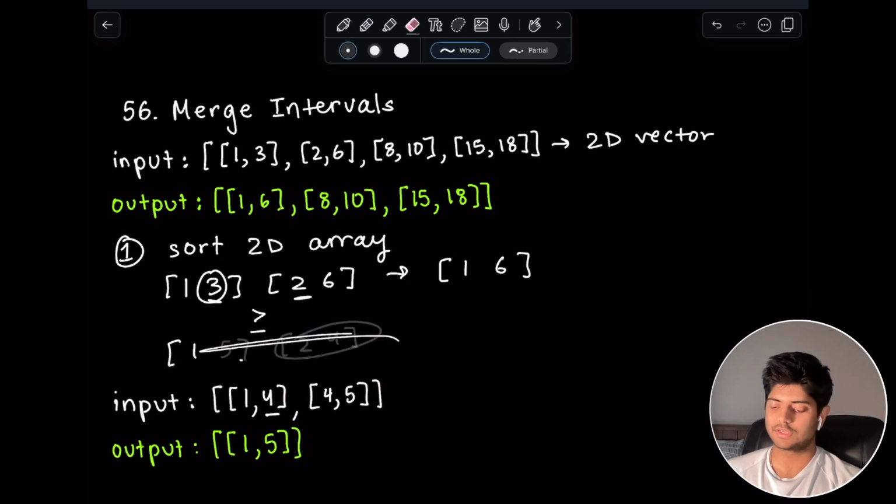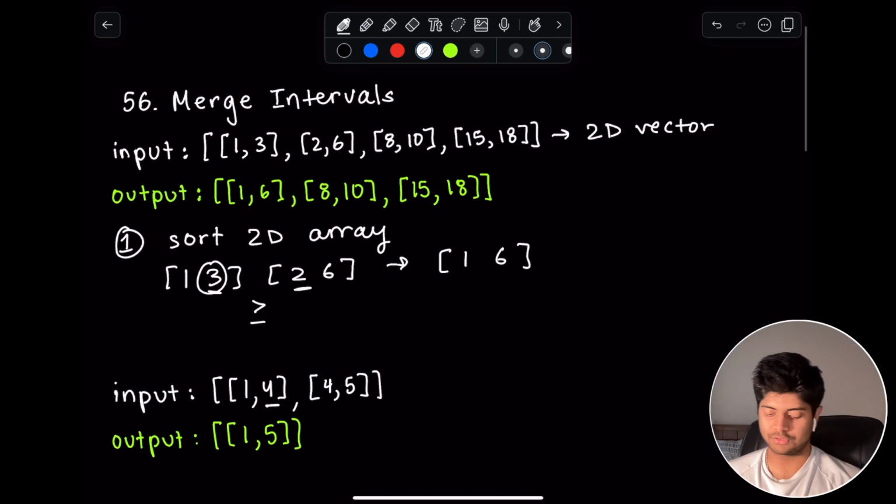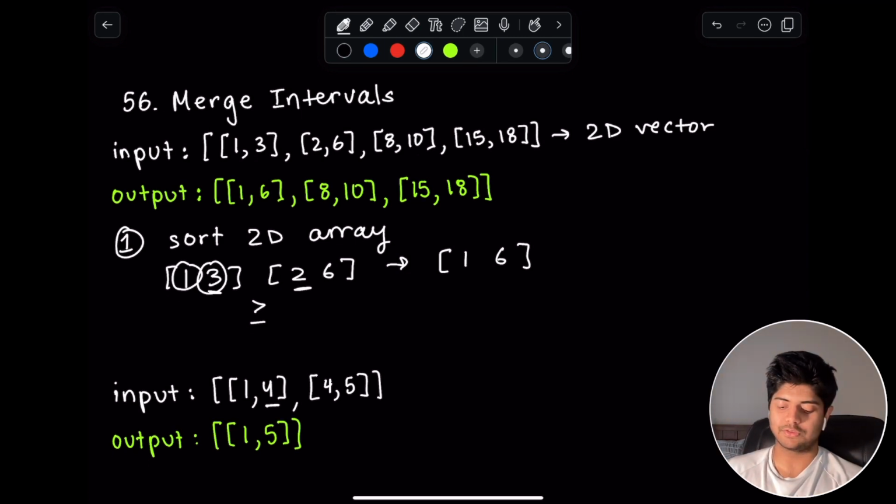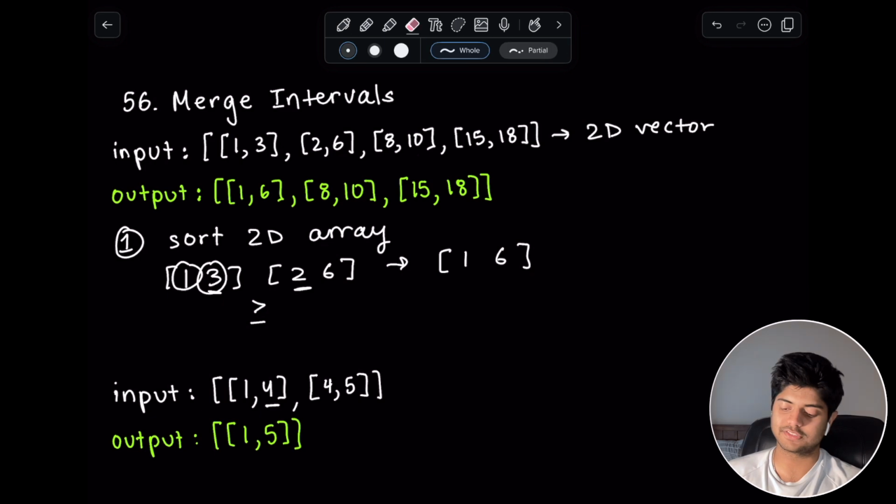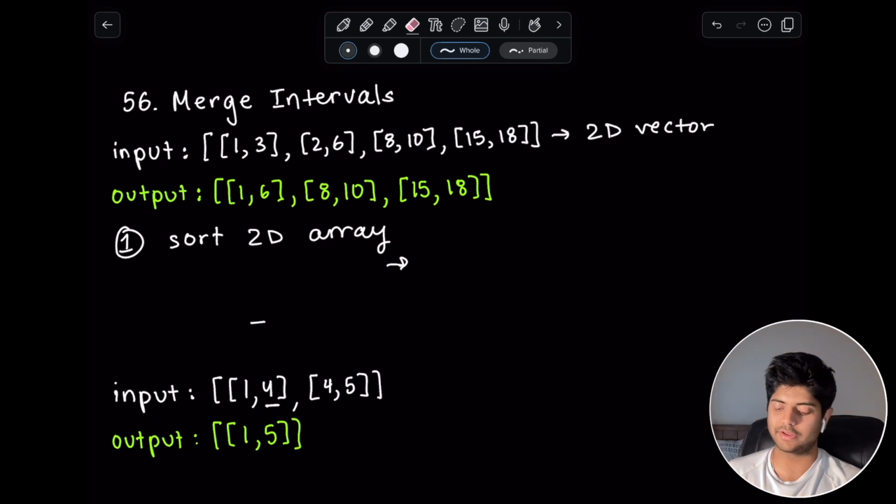So how do we go about this? The way to go about this is you want to take the minimum of the starting points. So here in this case, the minimum is 1, and then you want to take the maximum of the ending points, right? So here 3 or 6, which one is max? It's 6. So that's why we get 1, 6 here. So that's how we want to go about it.